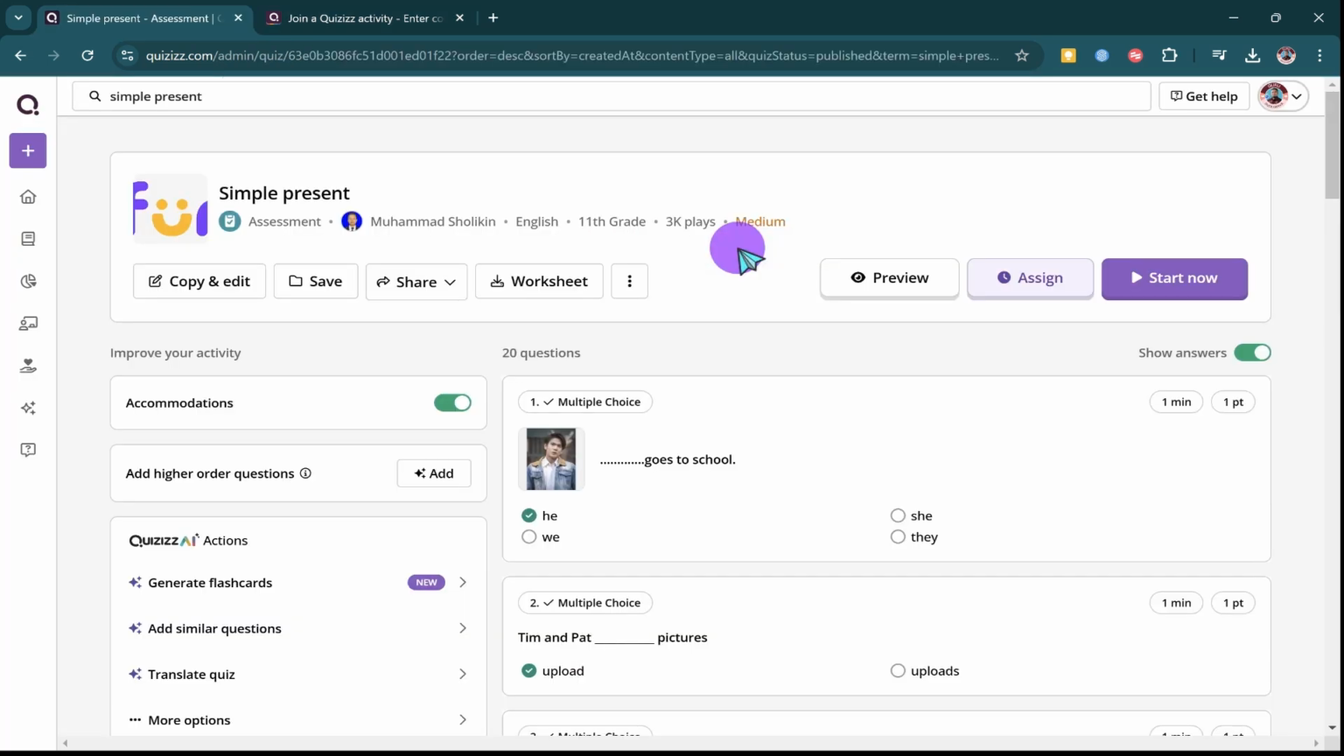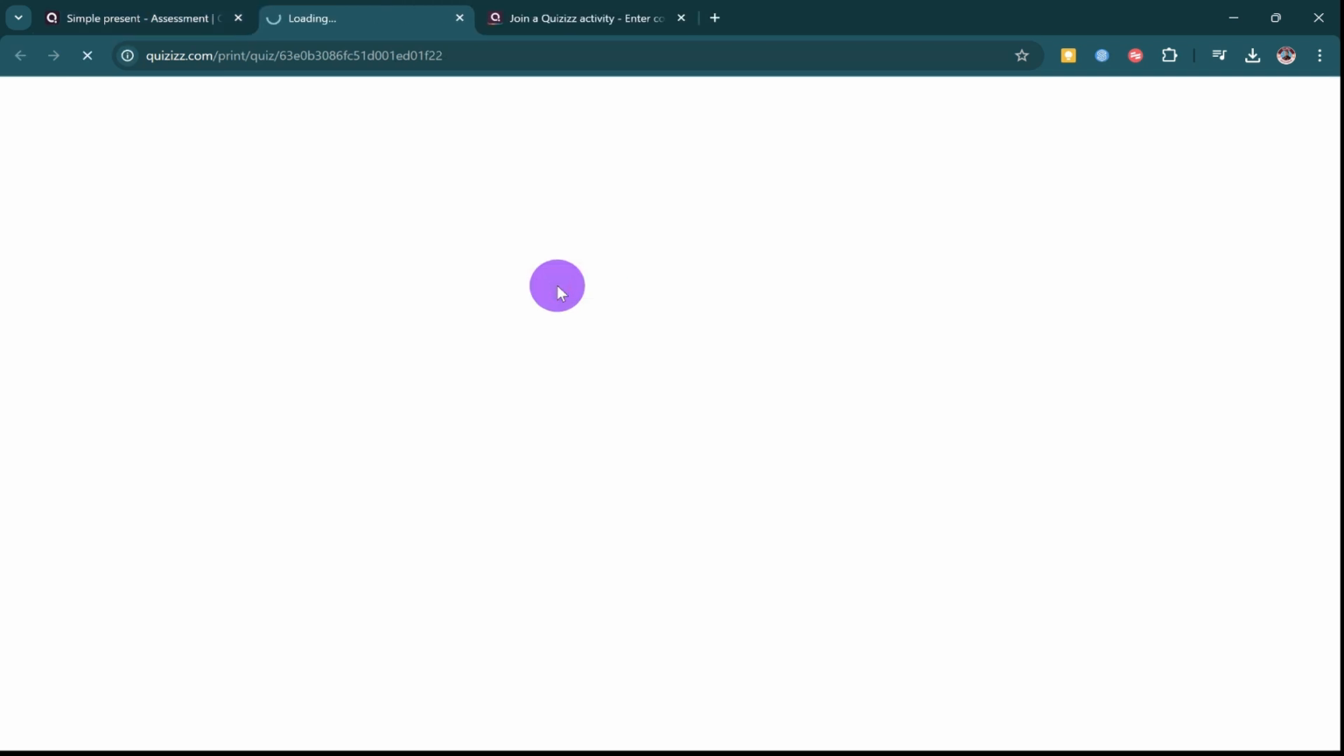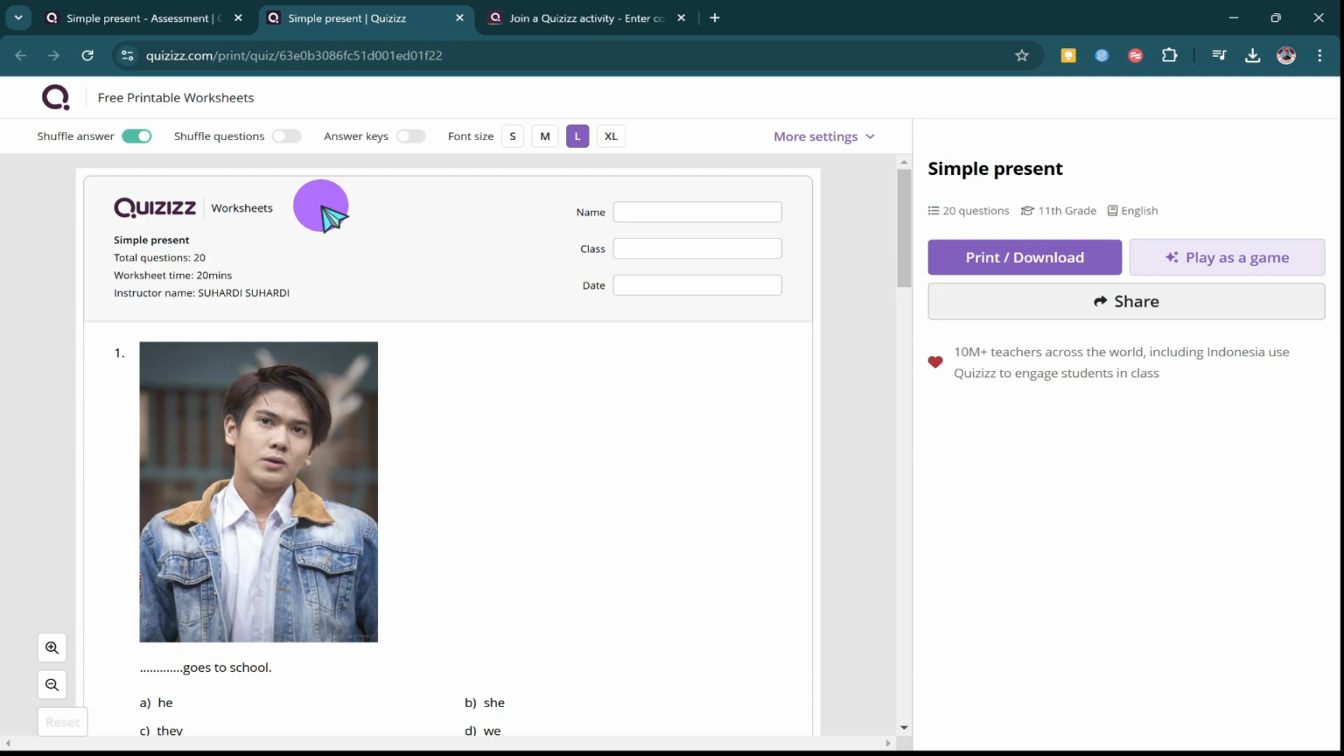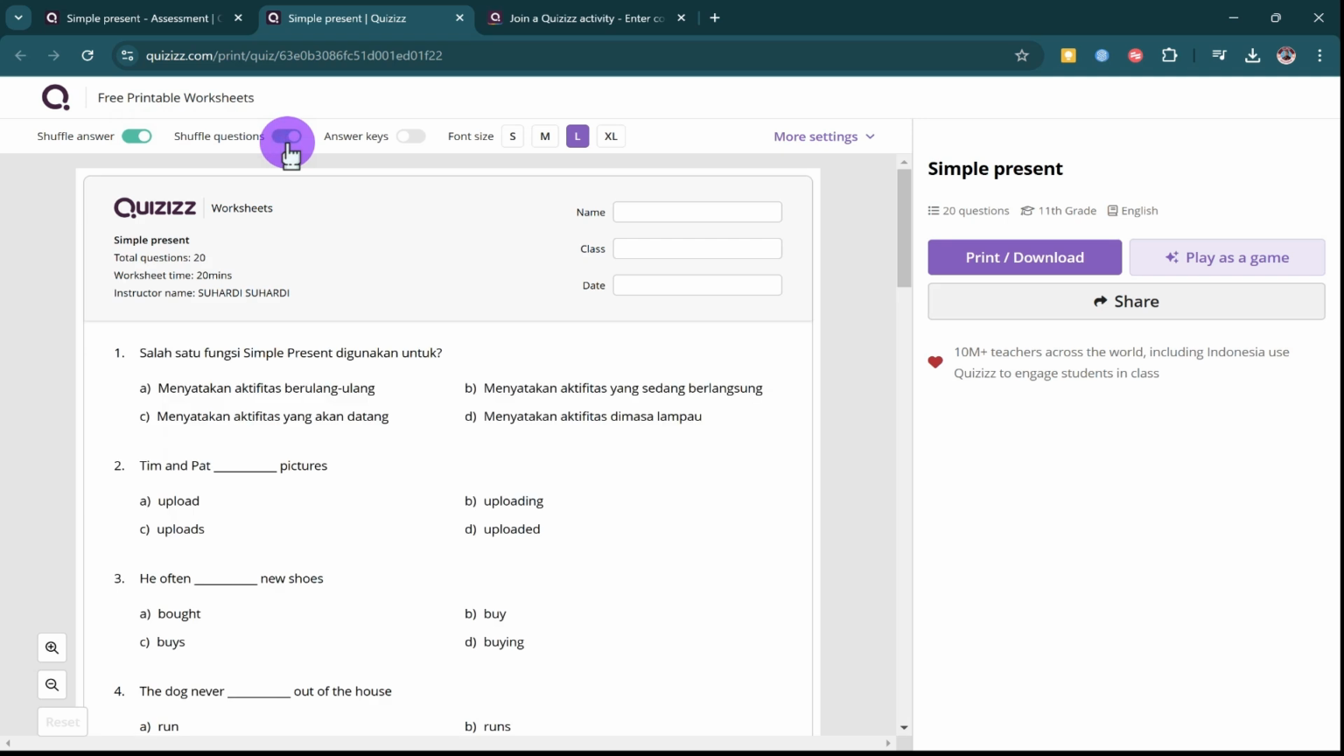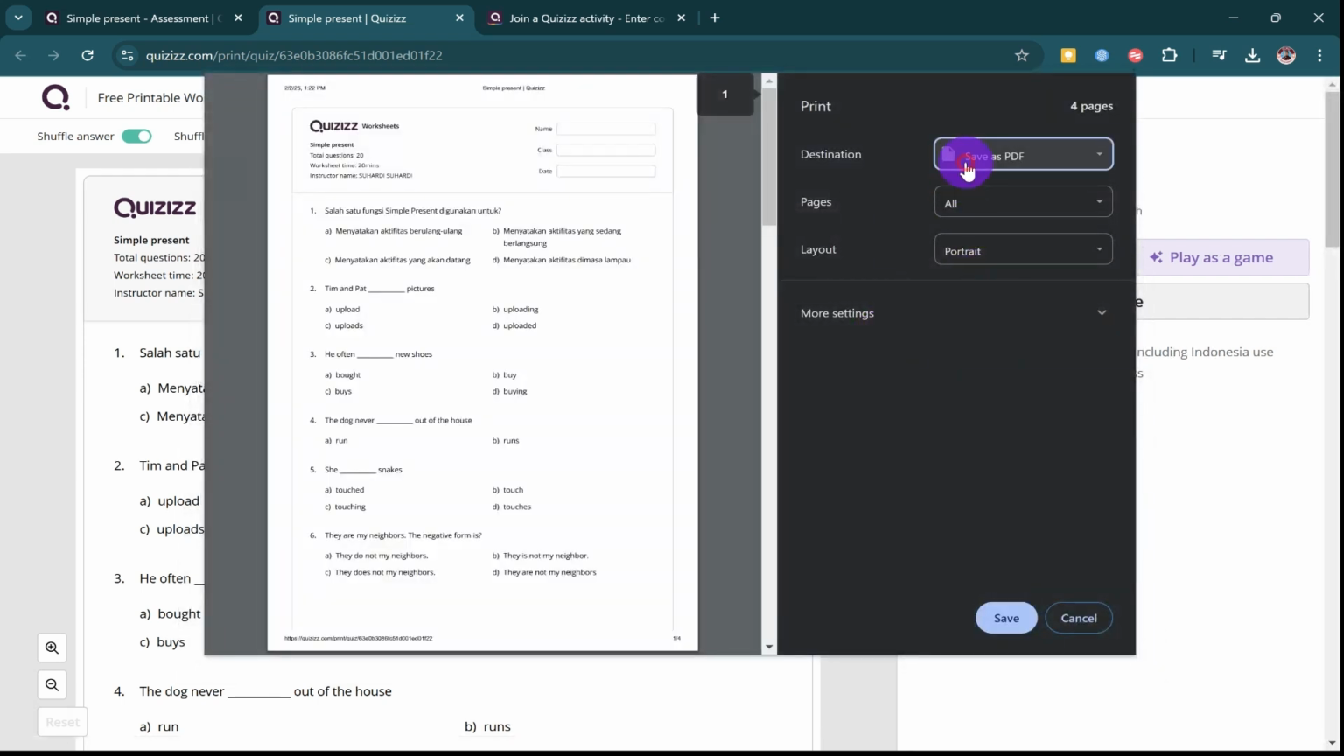Even if there is absolutely no internet connection where you teach, you can still use the worksheet feature on Quizizz. It's quite simple. Just prepare the questions you want to print as a worksheet for the students, then click worksheet. After that, you just adjust settings such as shuffling answers, shuffling questions, showing answer key, adjusting font size, and more. Once you are done, click print or download and decide whether you want to print it directly using a printer or save it as a PDF file.